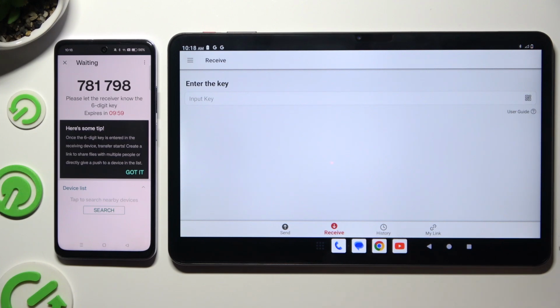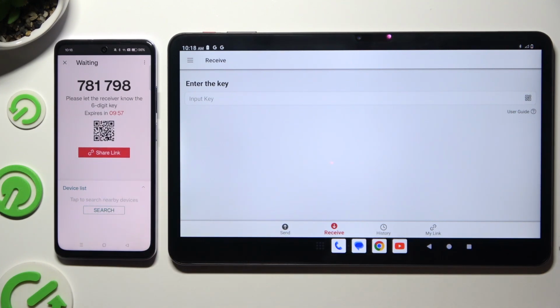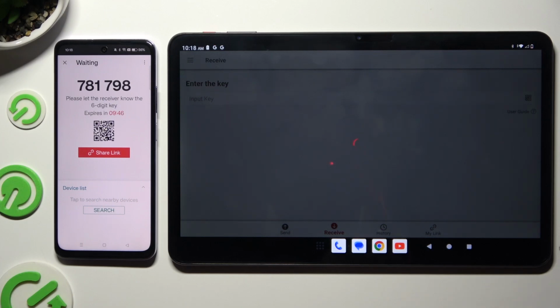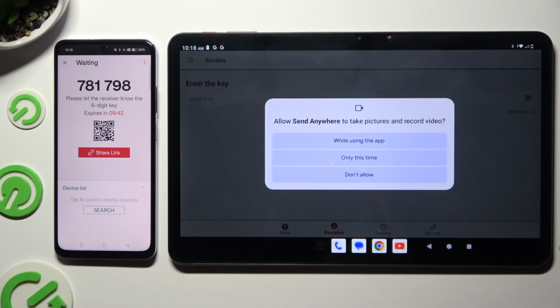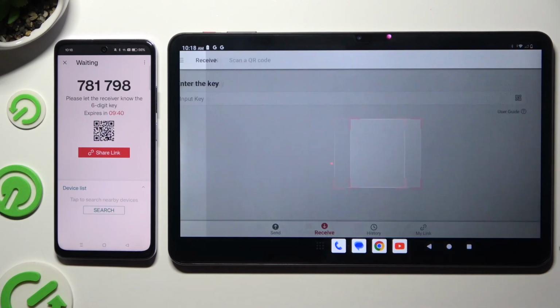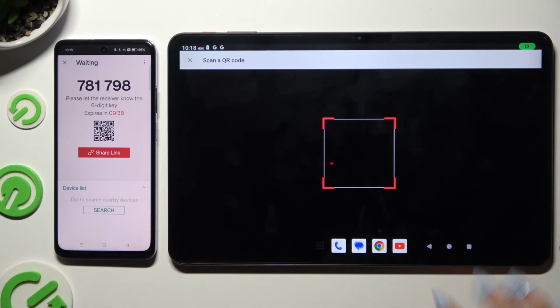Hit Got It in Here's Some Tip pop-up and decide which connection way will be better for you. To scan the QR code, use scanning icon above user guide. Close and add. Allow camera access in the pop-up and then point it at the code.